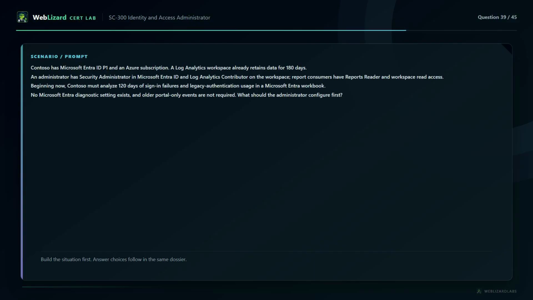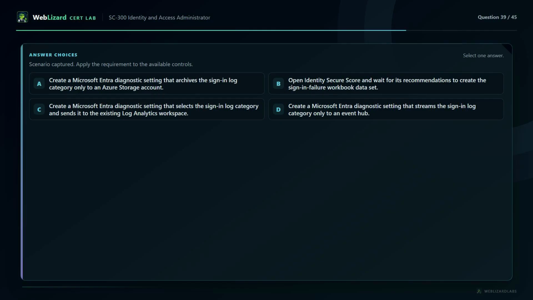No Microsoft Entra diagnostic setting exists, and older portal-only events are not required. What should the administrator configure first?